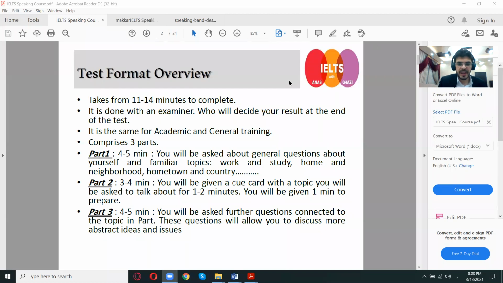Okay, guys. So first of all, we need to know what's the format of the IELTS test for speaking skill. كيف شكل الفورمات تبع speaking test. Test format overview: this test or this skill takes from 11 to 14 minutes to complete.